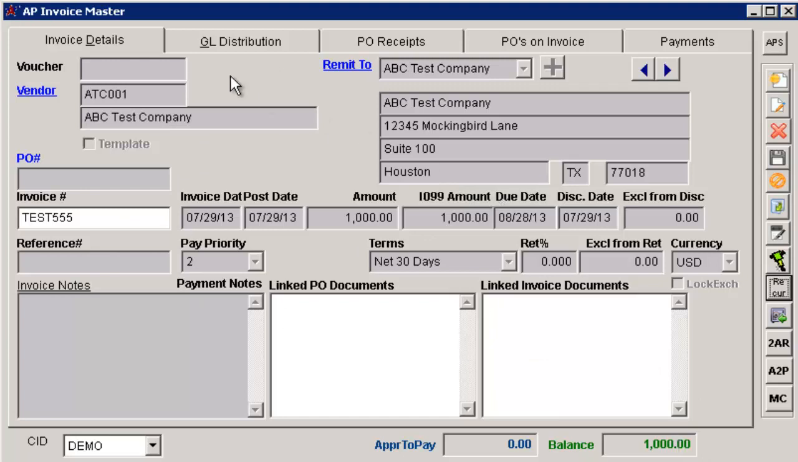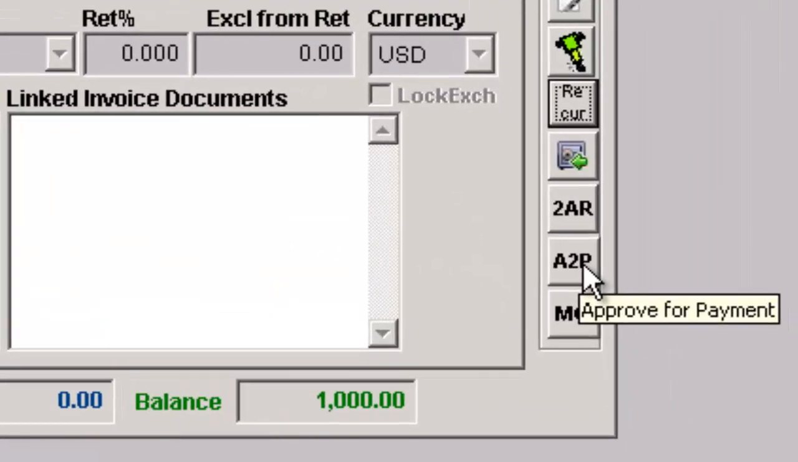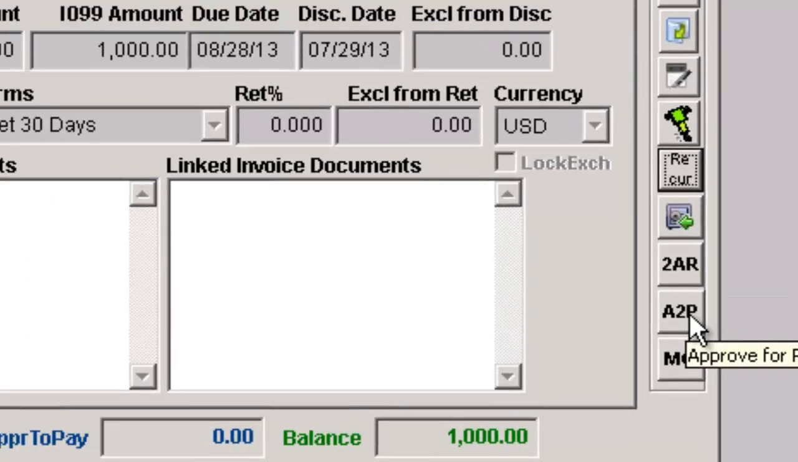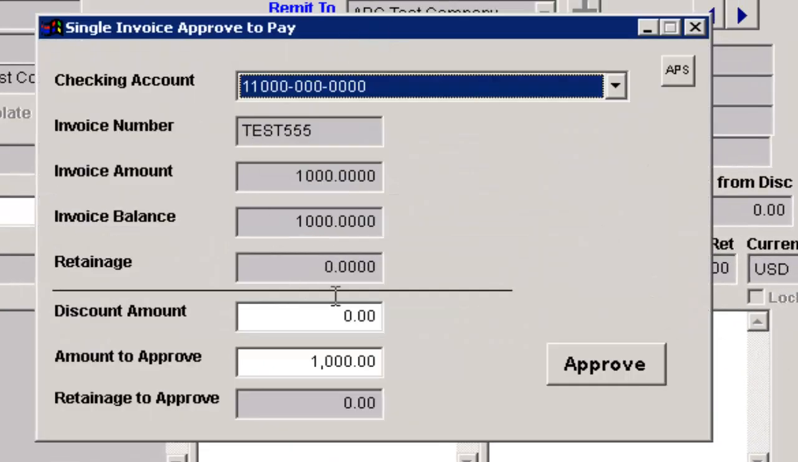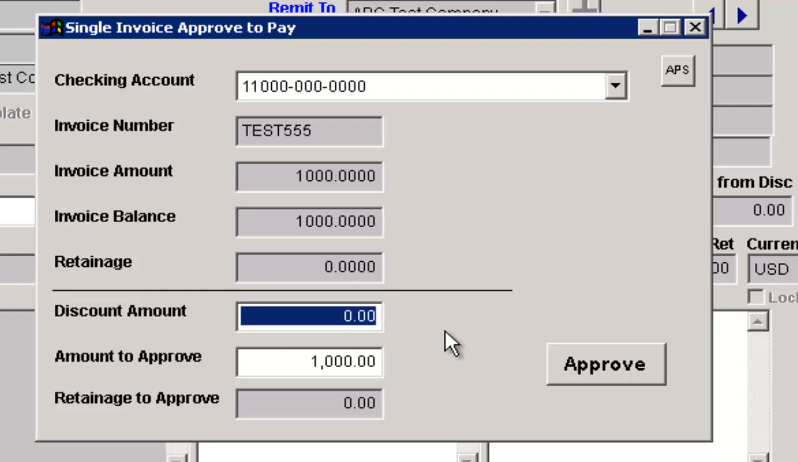So there's a couple ways that I can go about doing this. If I want to approve just this single invoice from this screen, I can go down here again to my Approve for Payment button. And on here, as you saw earlier, there is a discount amount box. So I can go into there and create my own discount. When I put in a discount, it's going to give me my new amount to approve.